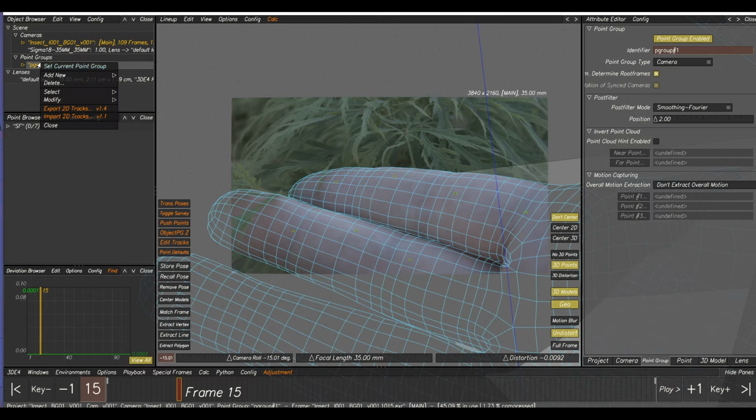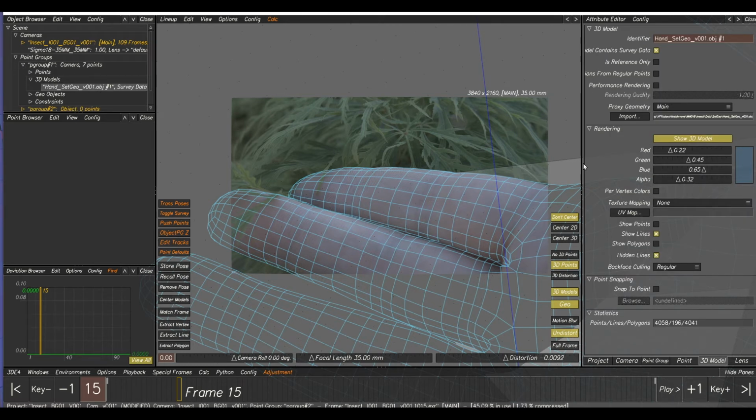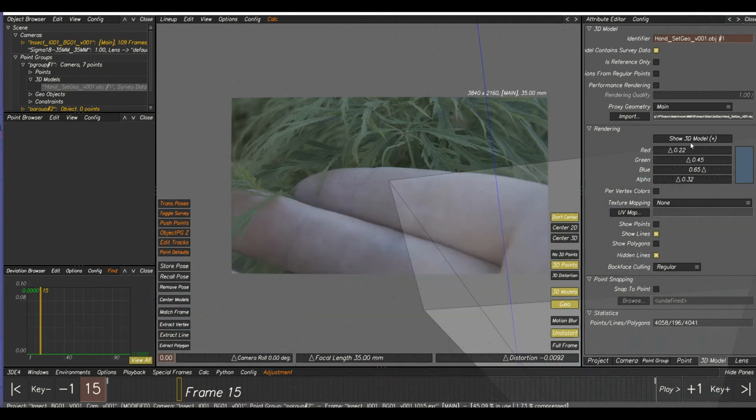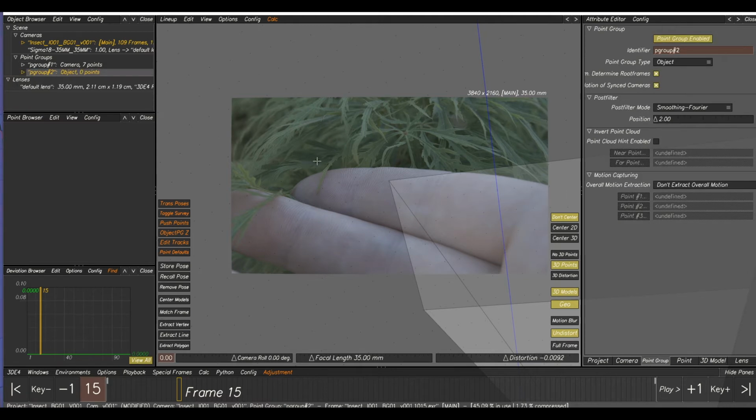So if we right click on our point groups, add new point group, and now we can double click on that, but we still see the hand. So if we go back to our first point group and hide this hand, because this is the hand for the camera. So if we hide that one, and it's very important that you don't solve yet. You don't press Alt C, otherwise you'll have to make a new point group.